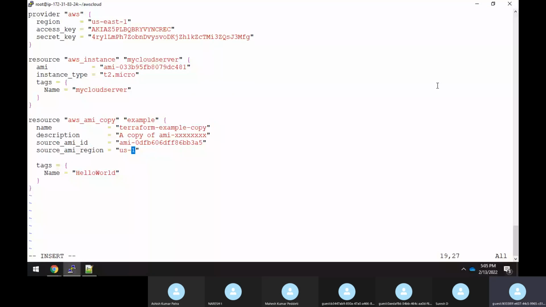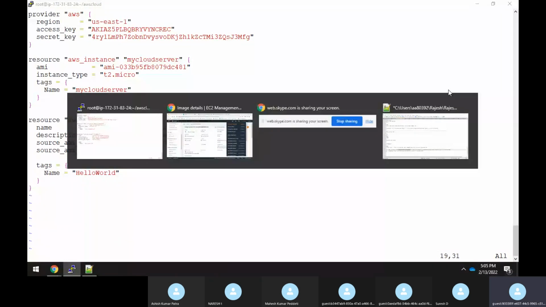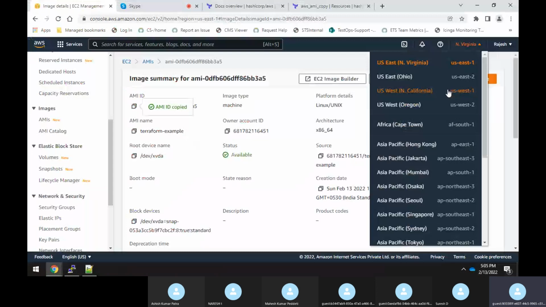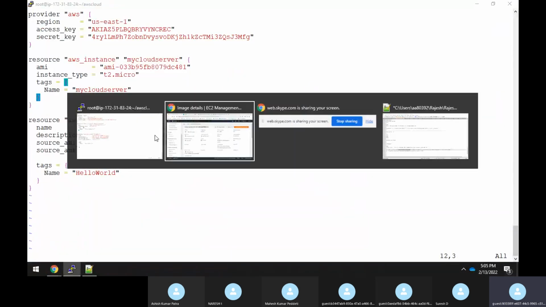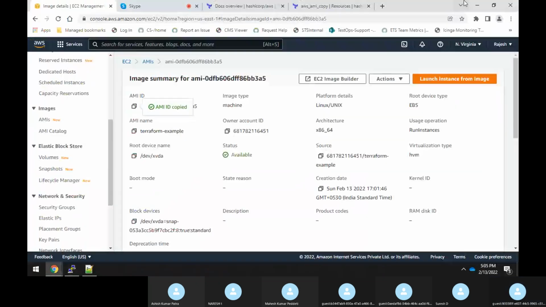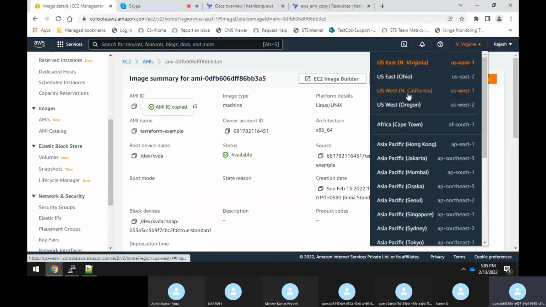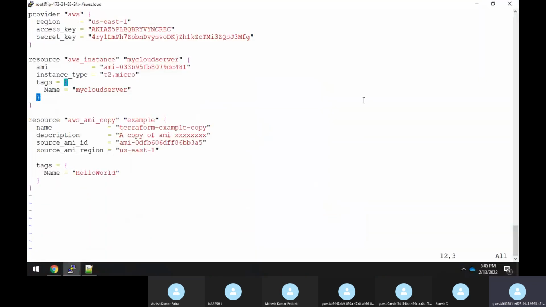This is the source. Where do you want to copy? You want to copy to the destination, and here you can specify it. Suppose you say, Rajesh, I want to copy from Northern Virginia to Northern California, US West 1. We can come and change it over here like this. When you apply, it will work.